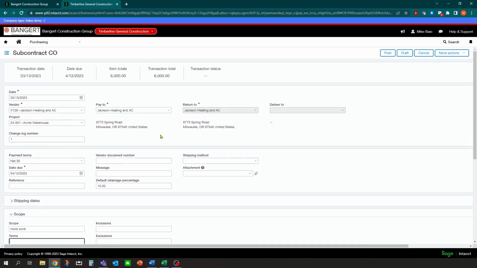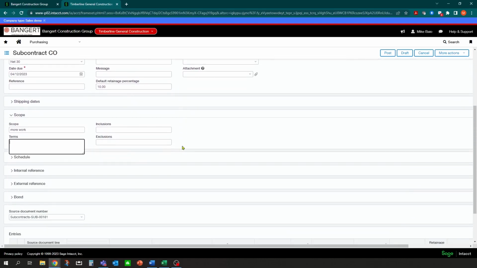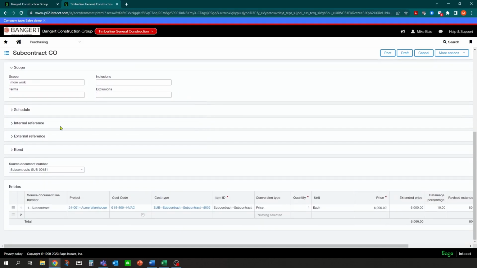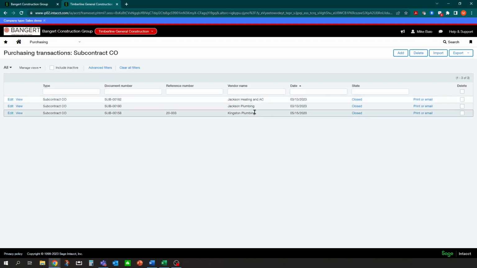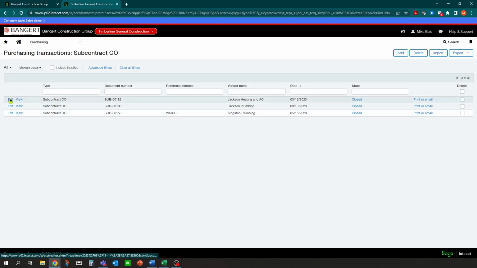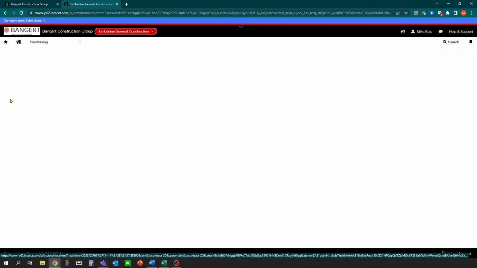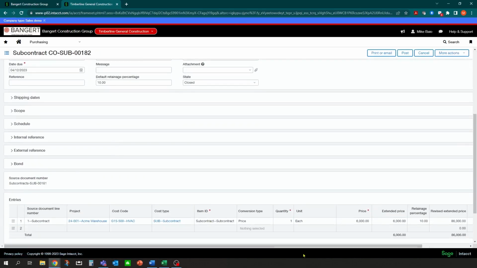You can see that here, and then you can fill out more information as well. And we can post this. Now, again, you can do documents here for subcontract change order documents and have those email and send out as well. But if we go back into that, you'll notice now down at the bottom here, you'll see a revised extended price for that subcontract document.